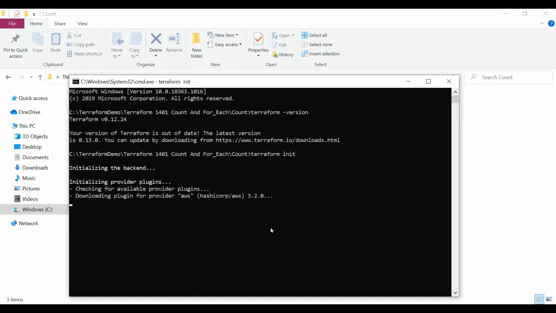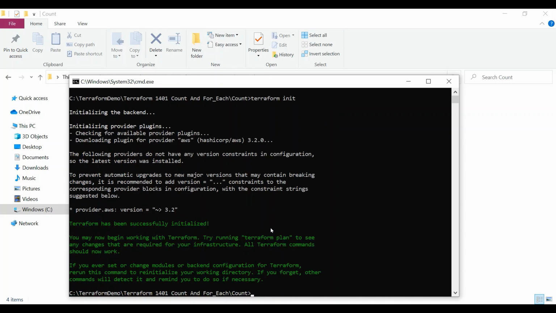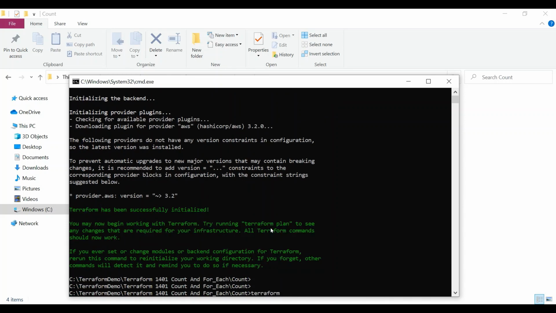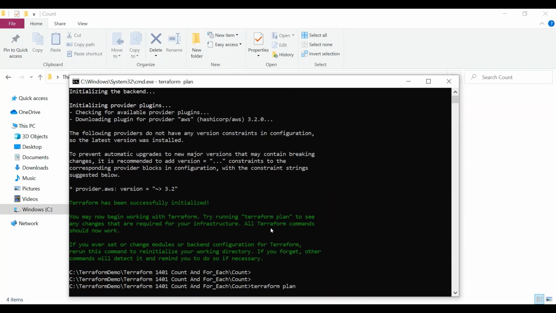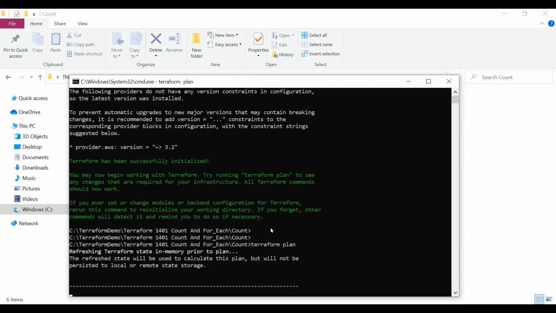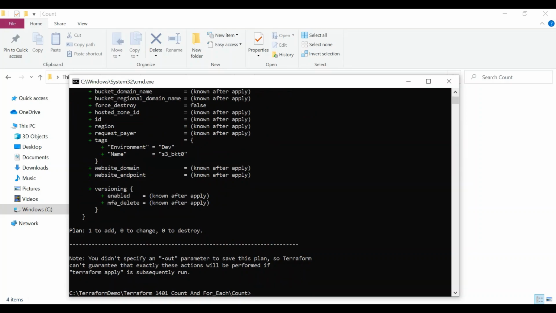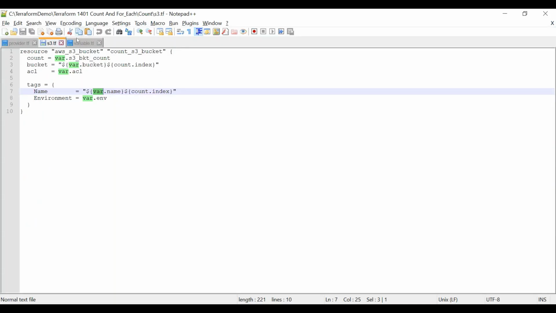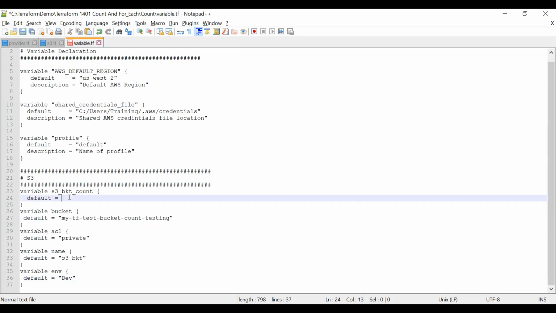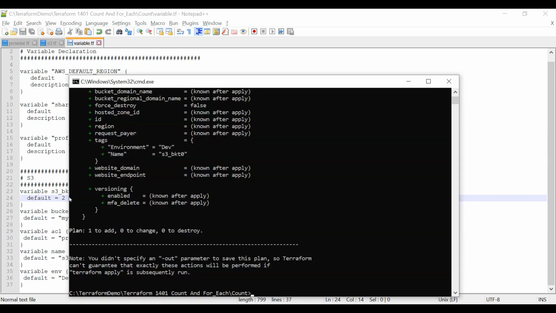It's taking a bit of time due to the slow internet connectivity, but that's fine. It's done. Then you can perform plan to check how many resources are going to be created. So it's going to create 1. Now the magic will start once you increase the number to, let's say, 2.